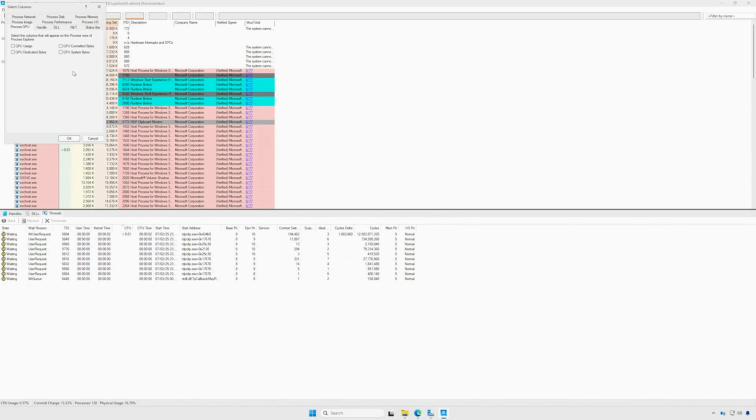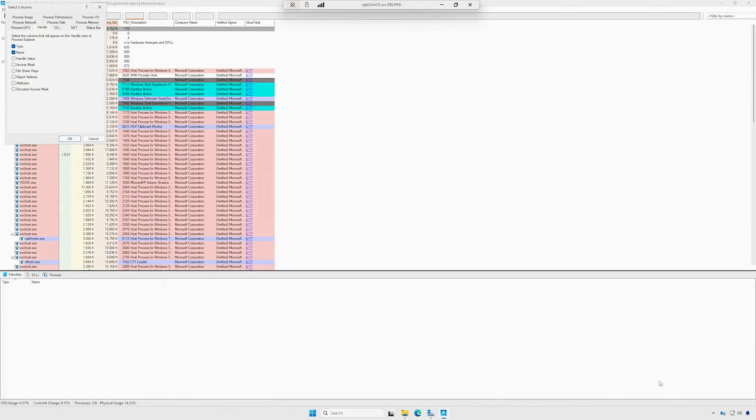We know that malware or miners leverage GPU for offloading. Not much more to see here, we now move on to the handle columns. And next on the line is the handle tab. This is where Process Explorer truly becomes a forensic tool.